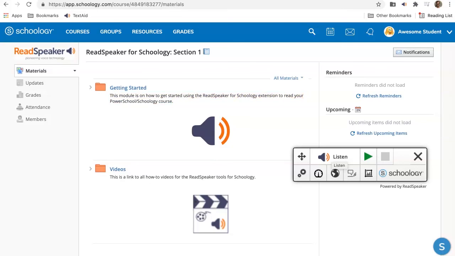Now you know how to use the listen, play or resume, pause, and stop tools in the Read Speaker for Schoology extension.